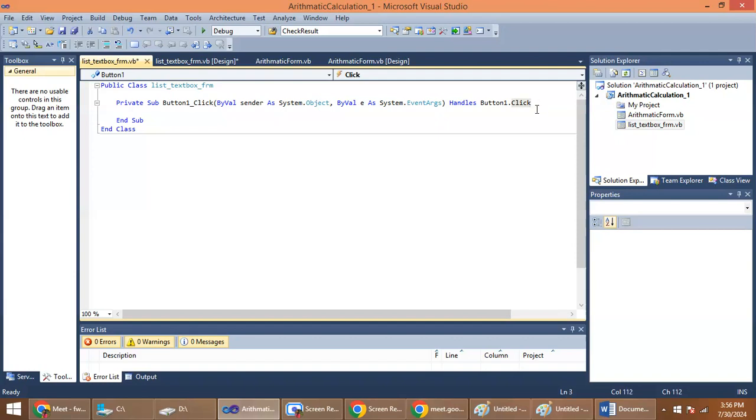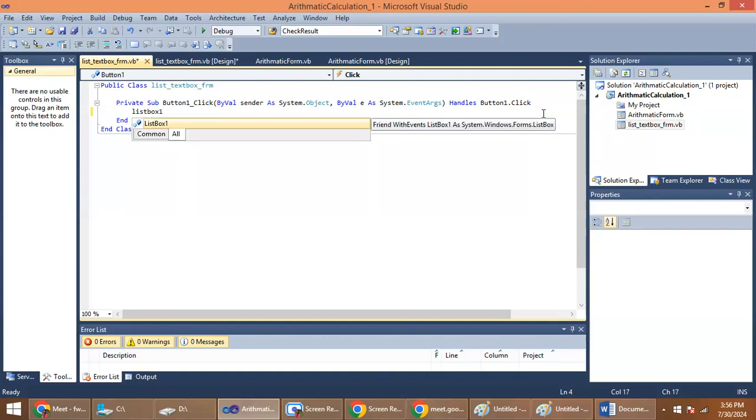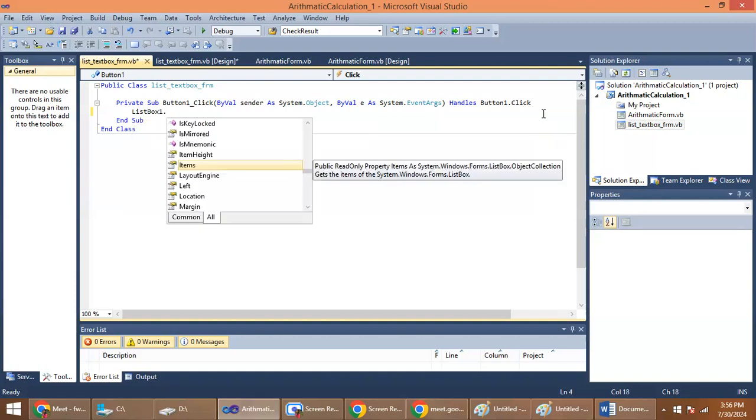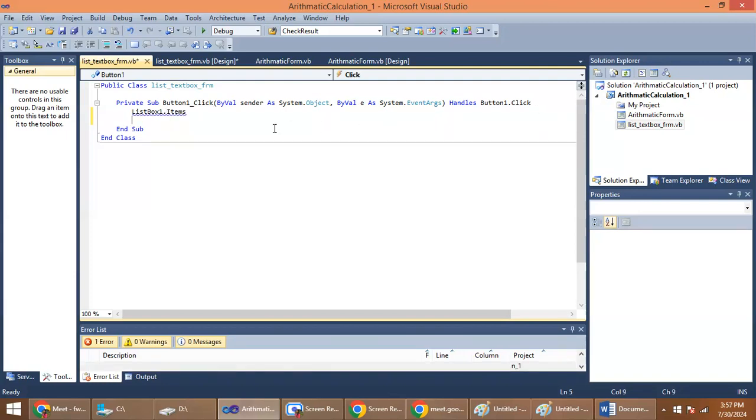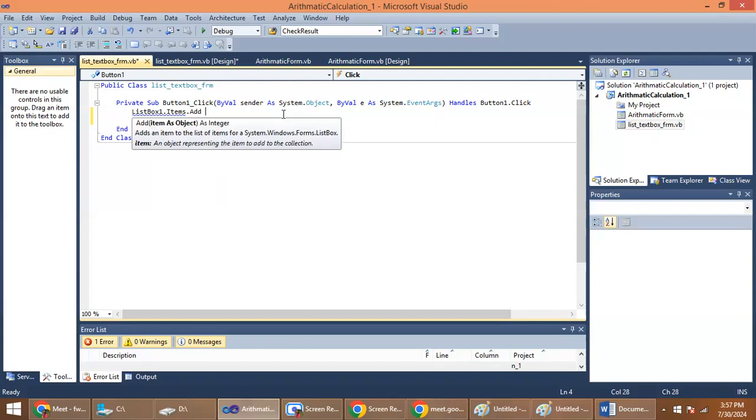If it automatically puts any comma, you erase it, unnecessary. So this is the right way. I'm going to add a list box item. Listen, what is my list box name? List box 1. So just put dot. Once you put the dot, it will bring up a list of menus. That is the pop-up menu. From that menu, you select items, because I need to add the items in the list box. Then again press dot, it will come up with some functions, that is the add function. So select the add function.